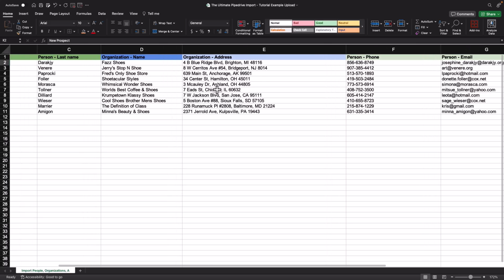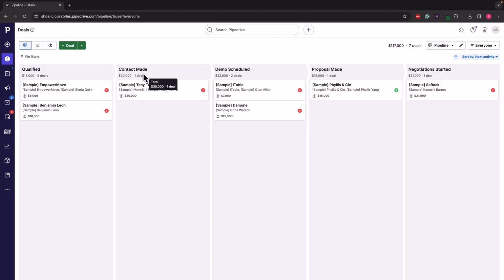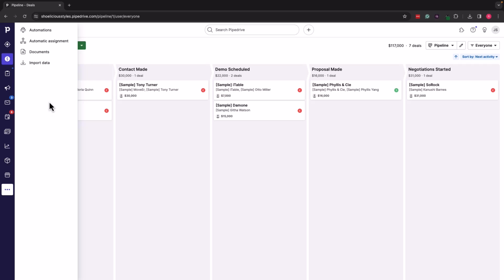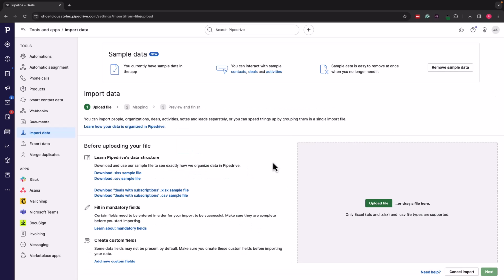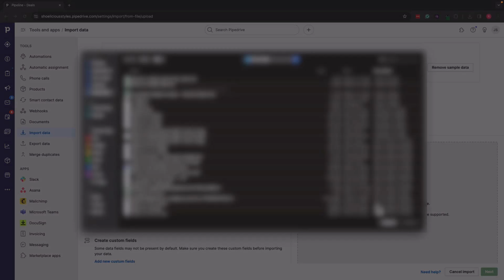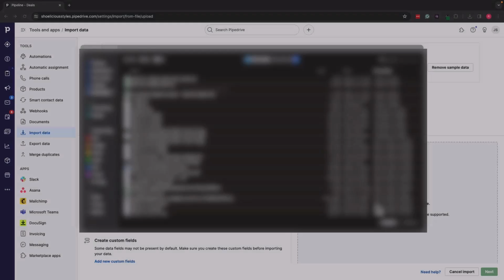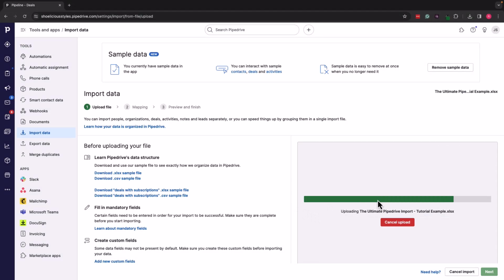Now that I've finished all of this, I'll push the save button in the upper left-hand corner and then hop over to my Pipedrive. In order to find the place where I import my deals into Pipedrive, I click here in the bottom left corner on the More button, then I click the Import Data button. Now I have to choose, do I want to import from another software? Or for our case, I'll choose from a spreadsheet. Then in this right side, I click Upload File. I select the file that I want to upload. It then loads the file right here.